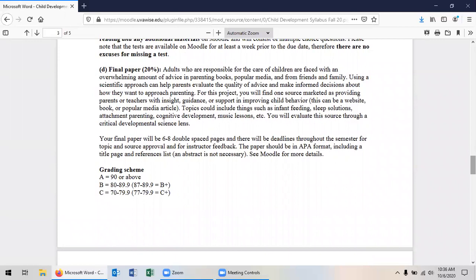Finally, 20% of your grade will be your final paper. In your paper, you're going to scientifically evaluate a piece of advice for parents from books, popular media, or the internet. You'll need to select one source for parenting or teaching. You can also do teaching advice. So think things like breastfeeding or attachment parenting or sleep. And so you're going to need to find a popular media source for this and find related psychological literature to critically evaluate your source. I'll provide more details throughout the semester, and you'll have components due throughout the block.